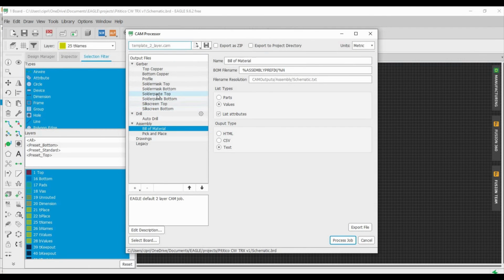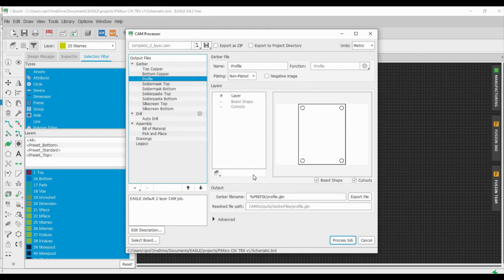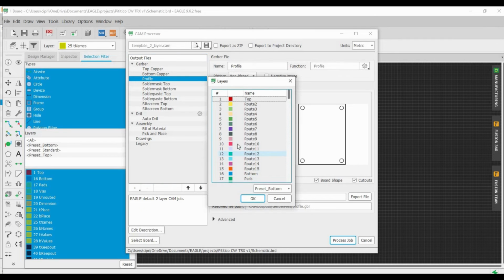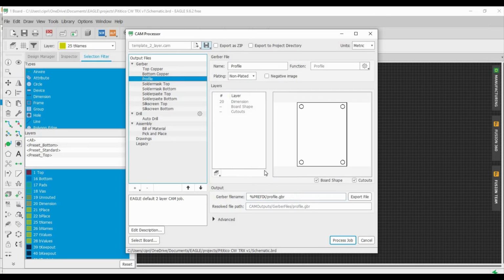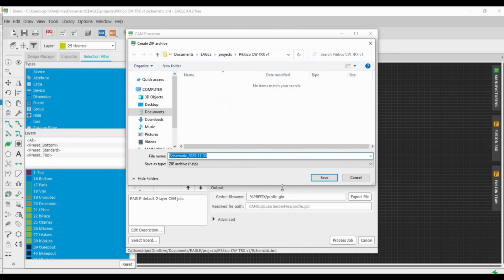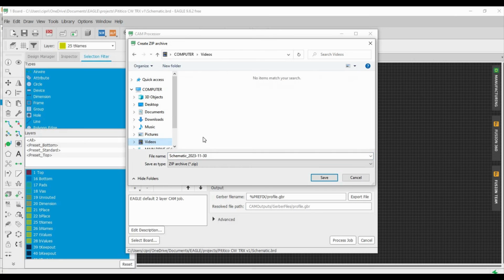and what I have to do here, I need to go to profile, and after that I'm going to come over here to edit layers. I need to click dimensions, then click OK. I will say export as zip folder, and I will say process job, and let's say I want to save it in my videos.